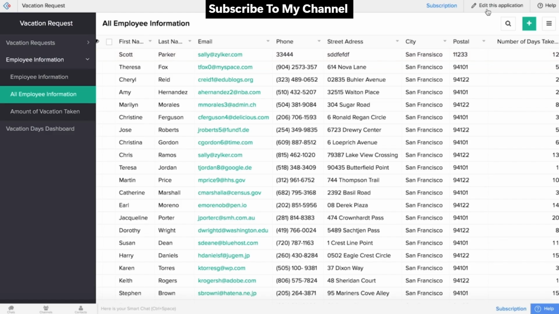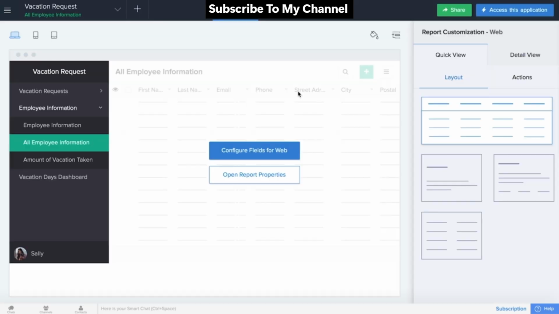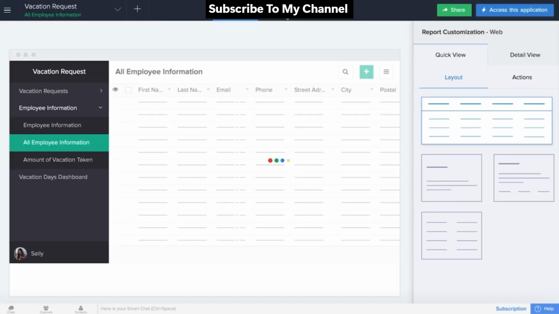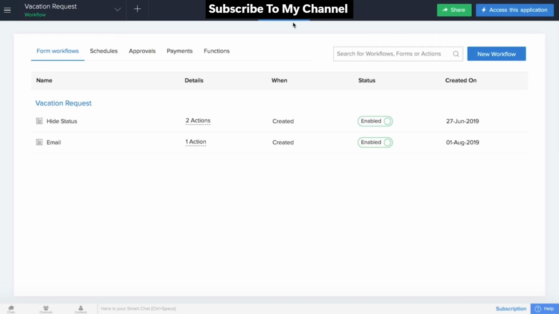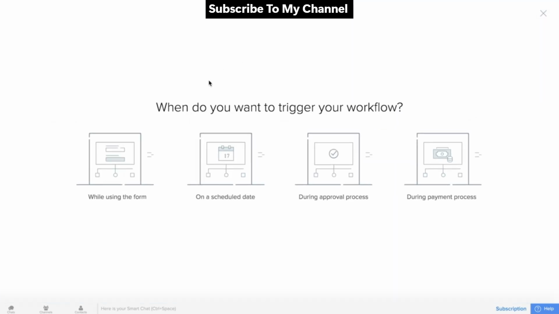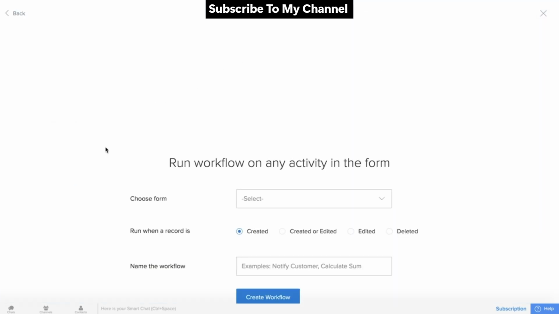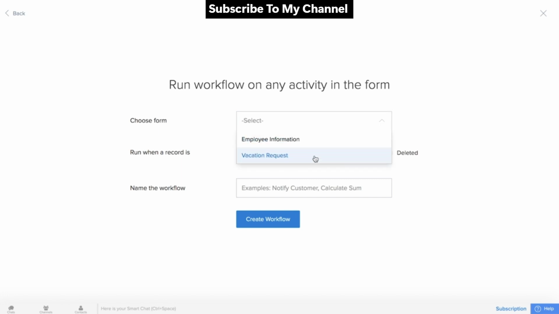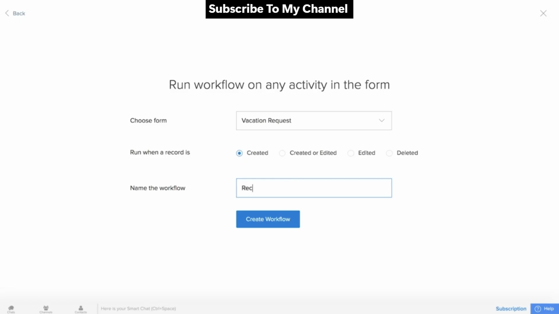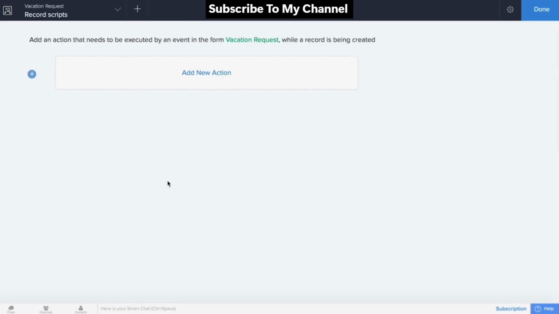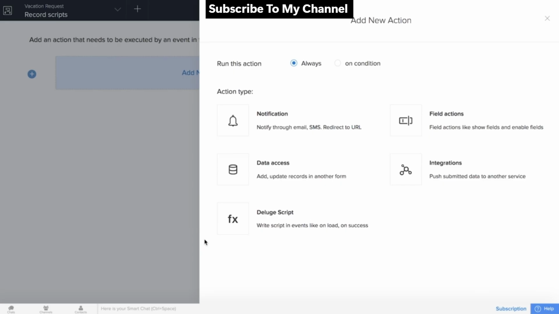Now I'm going to click on Edit this application, and I'm going to go over to the Workflow section. We have to create a new action in a new workflow. Click on the New Workflow button, then choose the While Using Form option. Our workflow is based on the vacation request form. Finally, we'll name the workflow Record Scripts. Now, click Create Workflow.